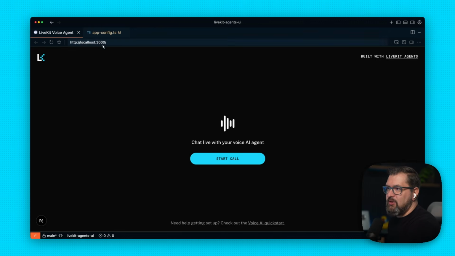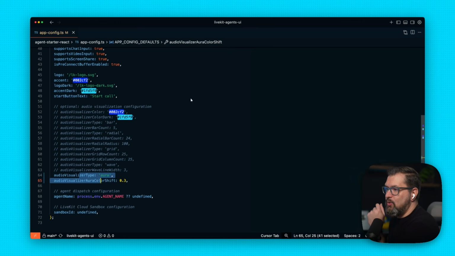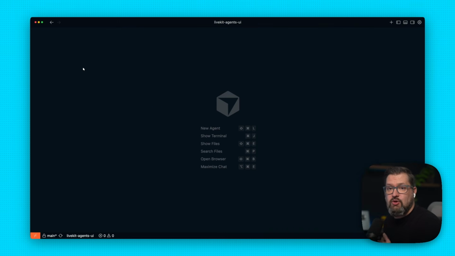The Aura visualizer is a shader. And so we actually have the ability for you to create your own shaders. And you can find out more about that in the Agents UI docs. Next, let me show you how to start from scratch with a fresh Next.js app.